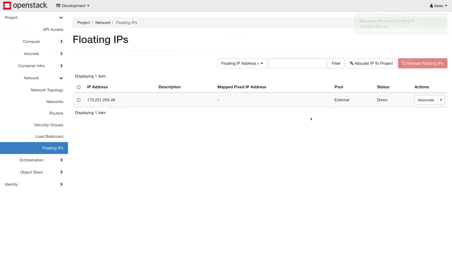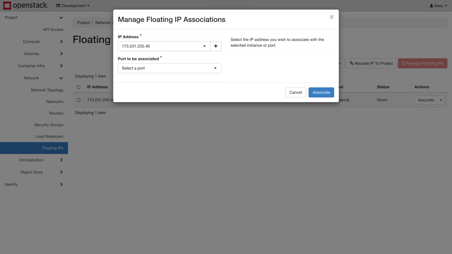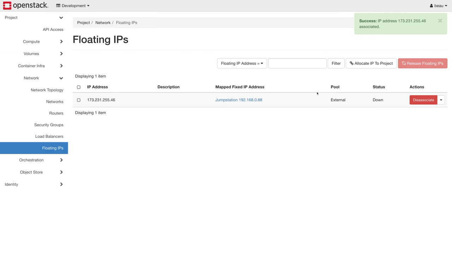Now we want to allocate the IP to the jump station instance by clicking this associate button here. So we have the IP address already filled in here, and we'll select a port. And the port, we'll click the port that we called jump station. And then click associate. So this instance is now available over SSH from the first hardware node in the cloud.